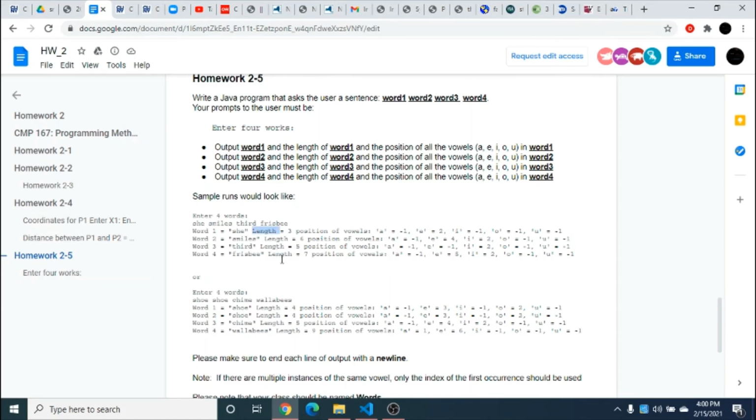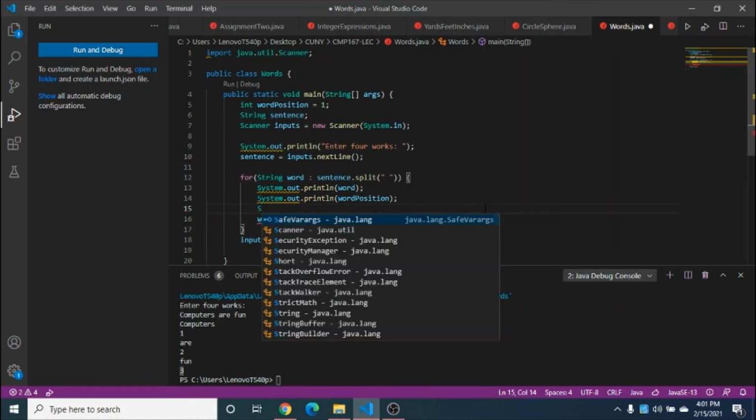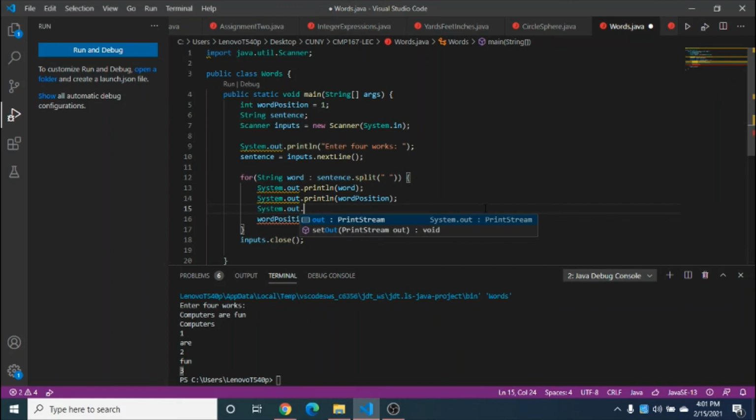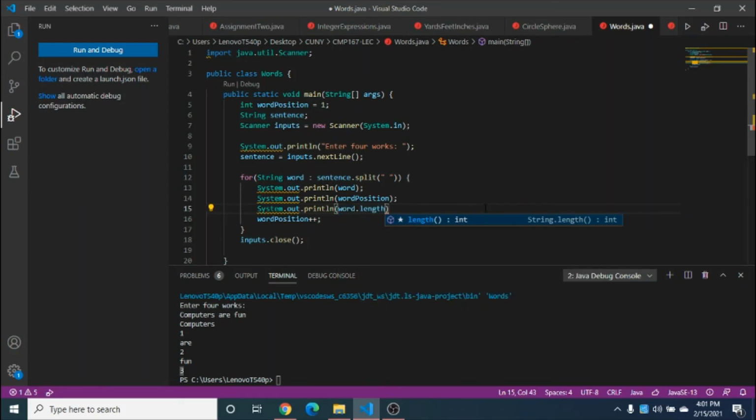Now we need the length of the word, right? And that could be achieved with another method that's associated with variables of the string type. So we could do System.out.println, and let's see, word.length, right? This length method will return the length of a string, right? So that would give us the length of a word, and we're going to run it again to see, because seeing is believing, right?